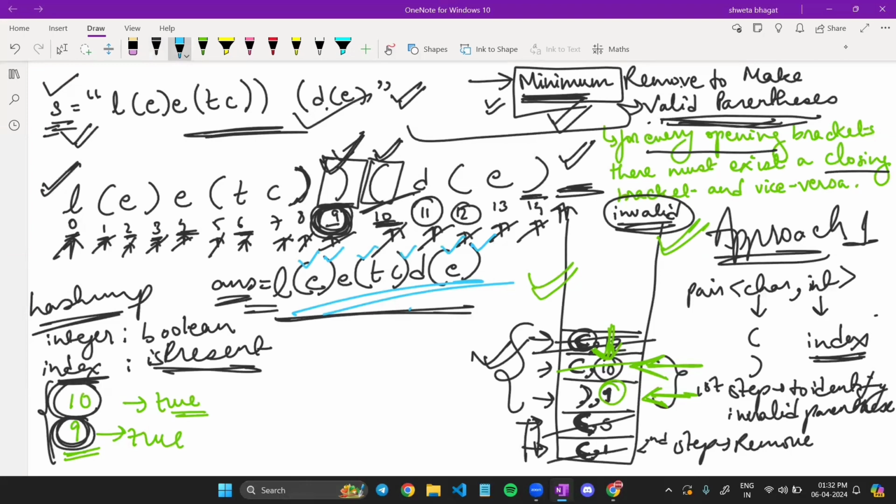Now let's quickly recall what we are doing in the first approach. We will first iterate over the string S, and whenever we get an opening bracket, we will add it along with its index in the stack, correct? And whenever we get a closing bracket, we will check if the top value is an opening bracket, then we will pop it. Otherwise, if the top value is not an opening bracket or if our stack is empty, we'll add the closing bracket along with its index.